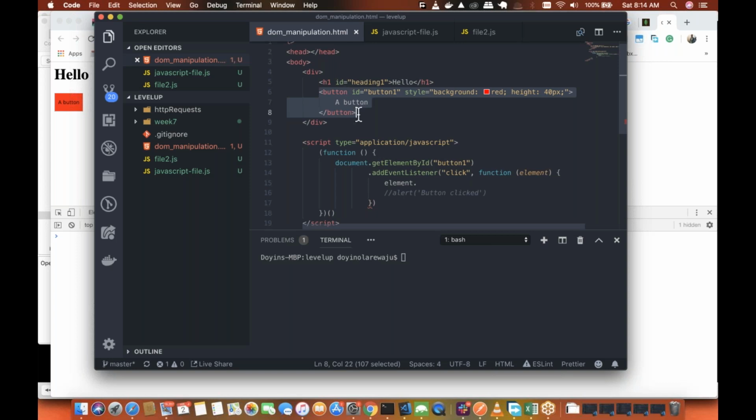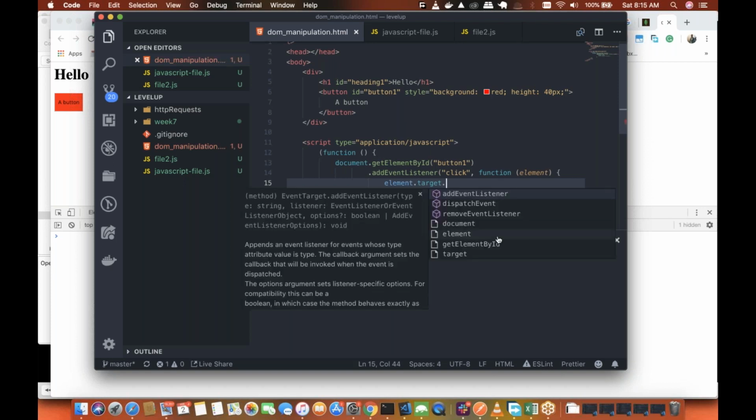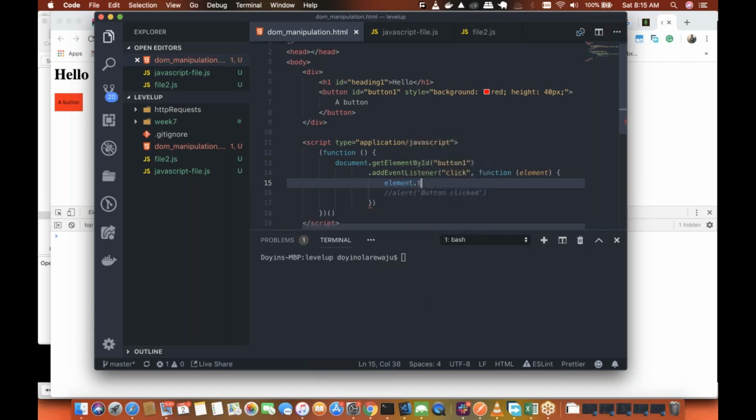We'll do that afterwards, but let's just complete this example. In that kind of case, I might not know the ID of all those buttons, so I might not have access to the ID. Maybe I want to know the ID of the particular button that actually performed the click action. This element gives me access to that. So I could do element.target, and then I could get the ID of the particular element that performed the action.